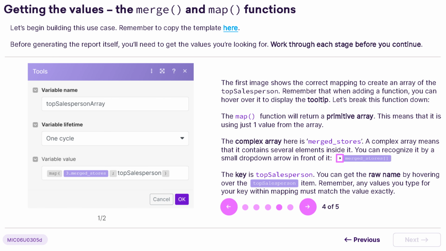To effectively use the mapper function, let's delve into the process of creating the top salesperson array. This array specifically targets and extracts the names of top salespeople from a larger, more complex data set. You start with a variable named top salesperson array, which is designed to exist only for one cycle, meaning it's temporary and only necessary for this phase of processing. Using the map function here is crucial because it simplifies this task into a streamlined operation that focuses solely on the top salesperson key within each collection in merged_stores.